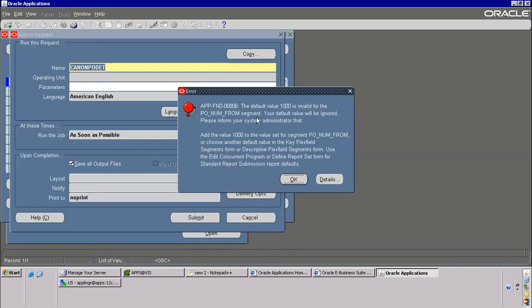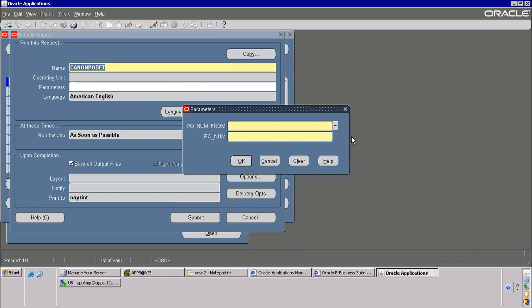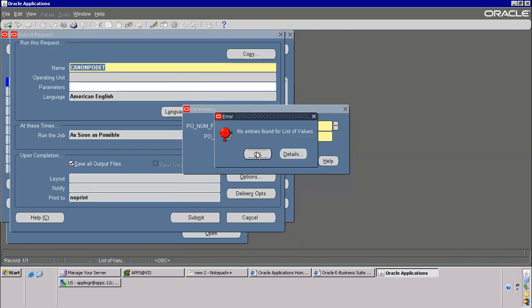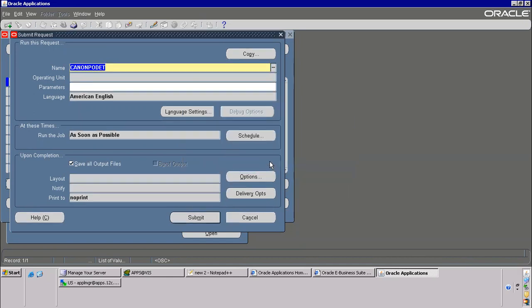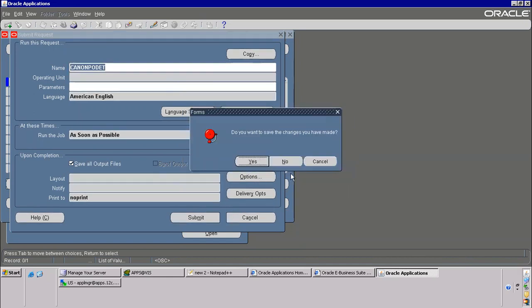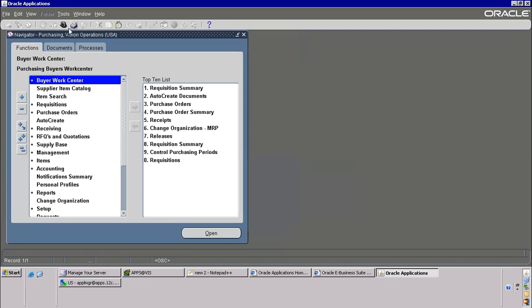The problem is here, you see: the default value 1000 is invalid for the number, so your default value will be ignored. That's fine. Now I'm selecting another value. It is not having values. Whatever value set we selected is wrong. We may need to select another value set or create a value set.